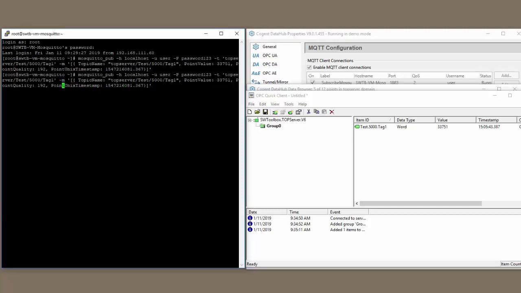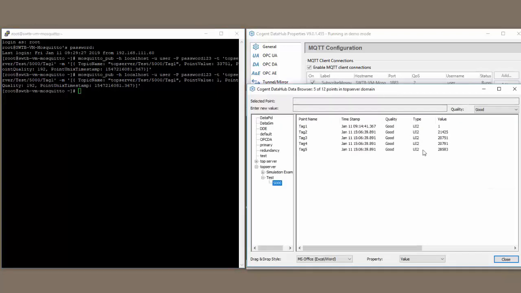I can change the value. Let's reset the value here. In this case, we're going to reset it to 1. Hit enter. You can see that value changed in my client and my Data Hub.